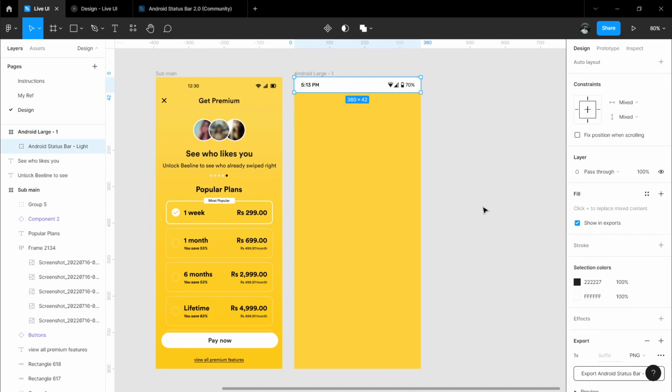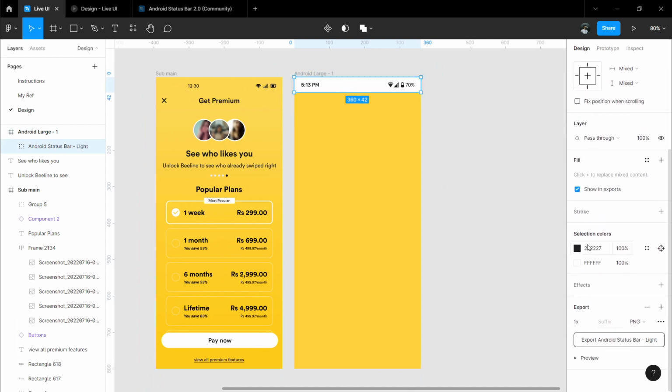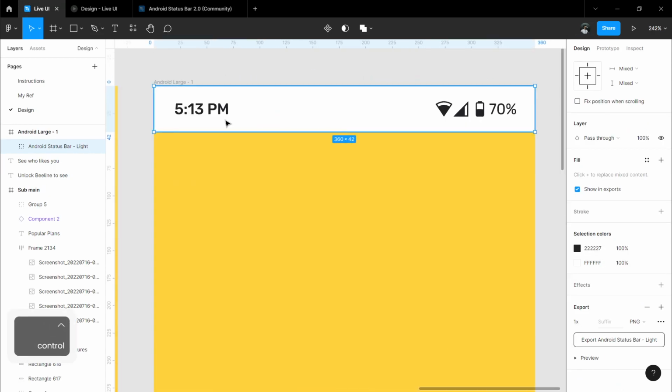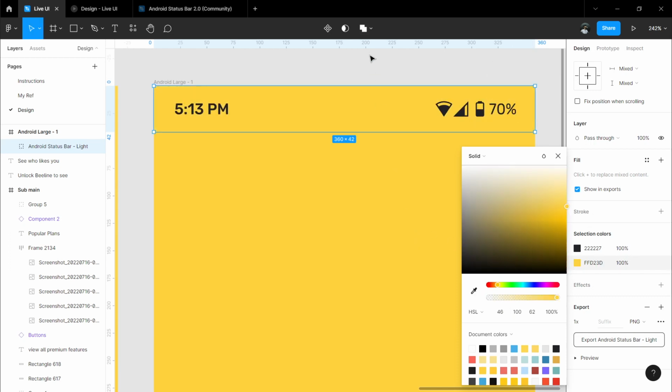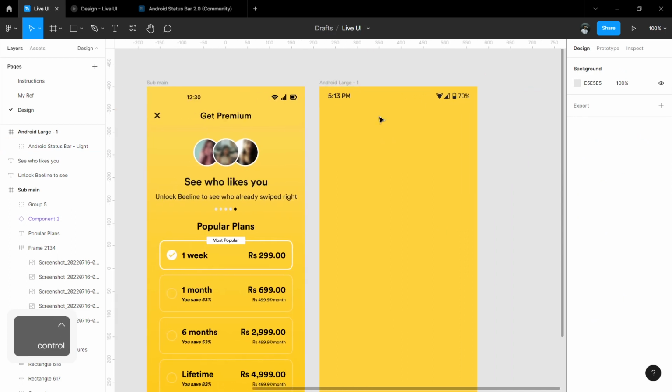And same for this case, I'll be coming here. You'll see selection colors. This particular group, this Android status bar which I copied from here, has two colors in it. One is black, which has a color code of 222227, and one is triple F. We want to change the yellow part, so I'm going to click this, click on the eyedropper, and change it to yellow. So now we have it there.